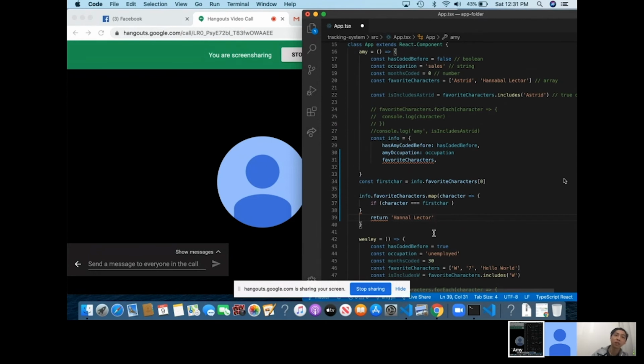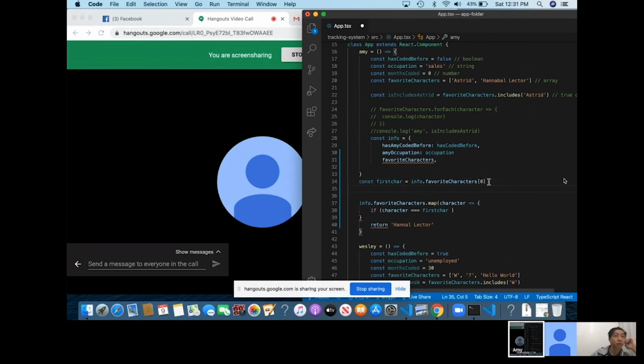So we can slightly change this so that you don't hard code Hannibal Lecter, and instead we could make use of the database that we have. So if you wanted to access Hannibal Lecter from info, how would you do that? You change this to 1. We want to keep first char at 0, because then that's Astrid. But then, so yeah, you can make another variable, call it last char.